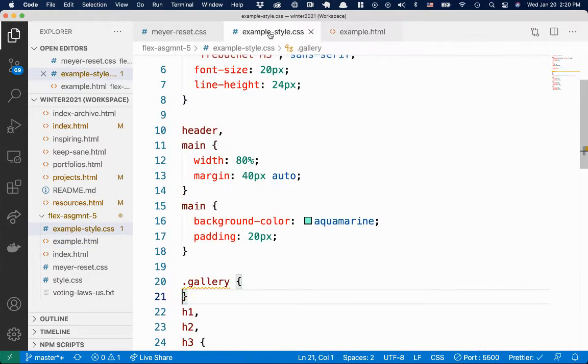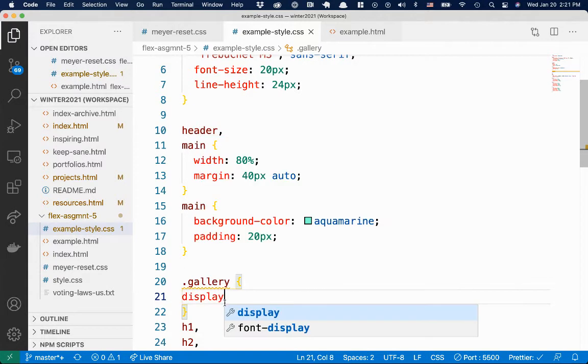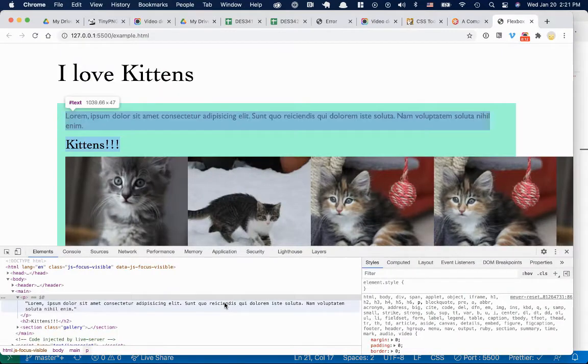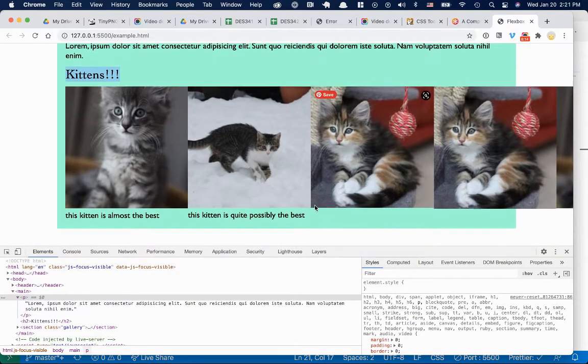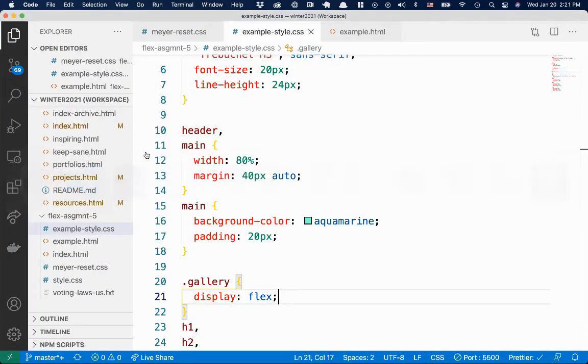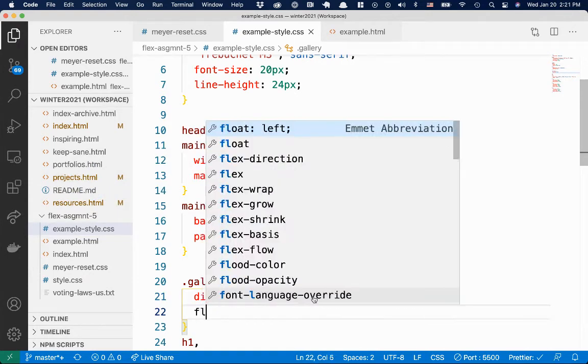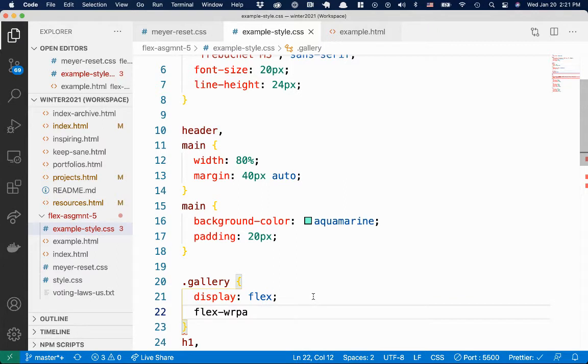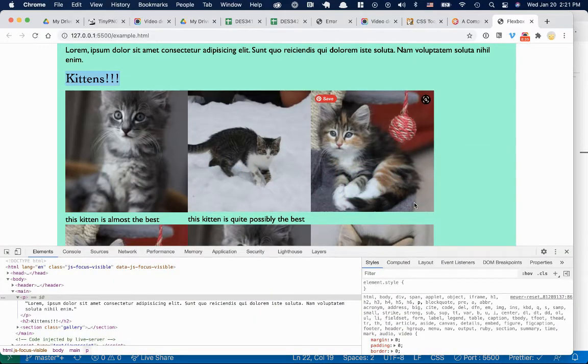So I'm going to say display: flex, and then Flexbox is going to do its best job to try to get them all in the same row. A bit weird. So let's fix this. A couple things. First thing, we want to tell it that it can wrap. So we're going to say flex-wrap, and then we're going to say wrap. See what that buys us. Okay, pretty good.